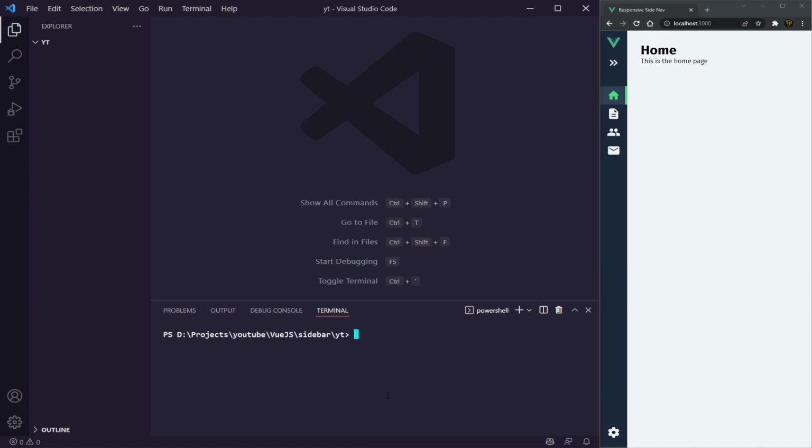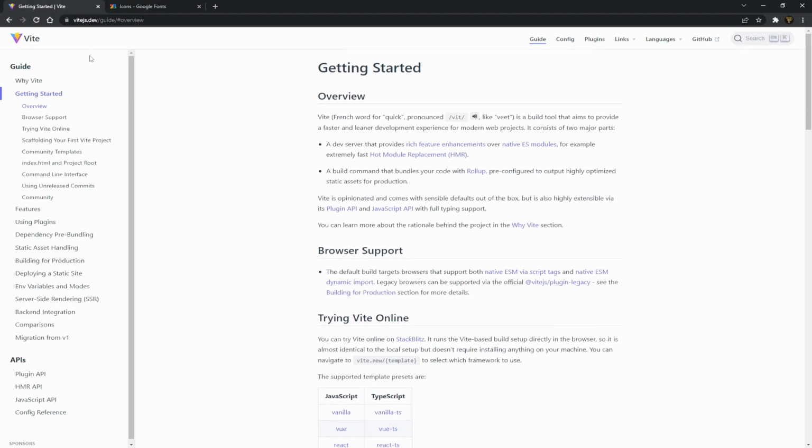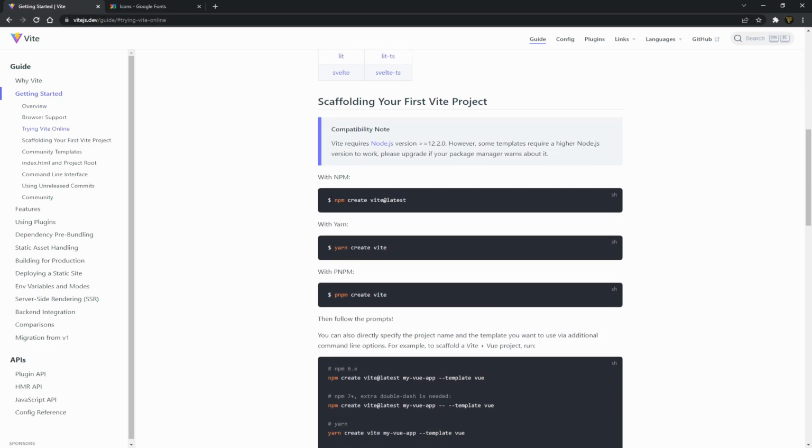Now we're going to get started with the Vite tool. So I'm going to show you how to set up Vite. Now, if we go to the browser, you can come to this page, vitejs.dev/guide, and it can give you an overview about how you get set up with Vite. I'm going to be using this. You can see here, npm create vite@latest.